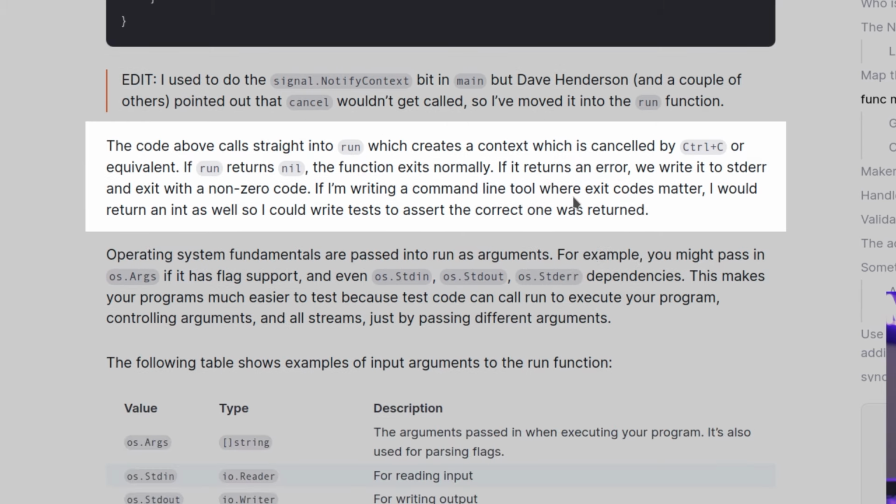If I'm running a command line tool where exit codes matter, I will return an int as well, so I can write tests to assert the correct one was returned.